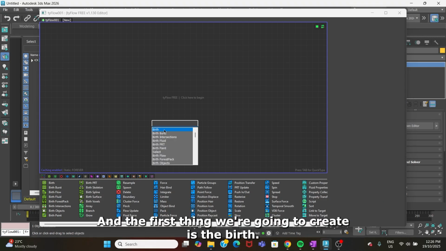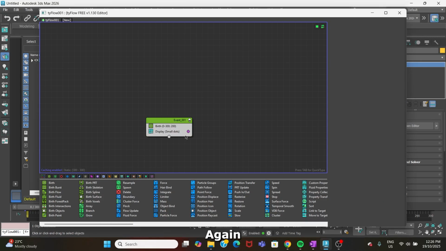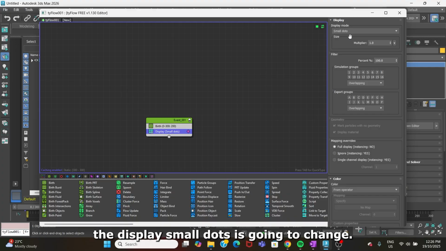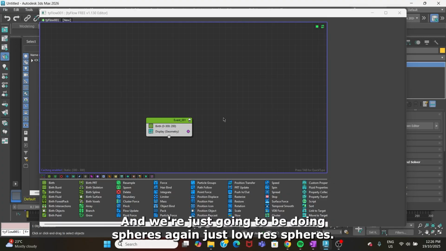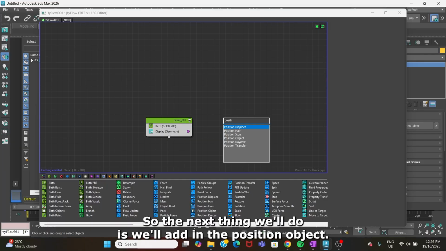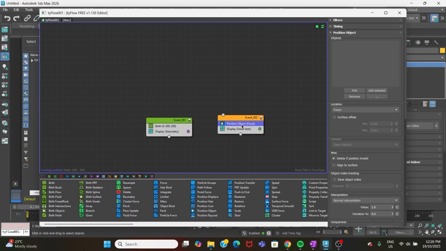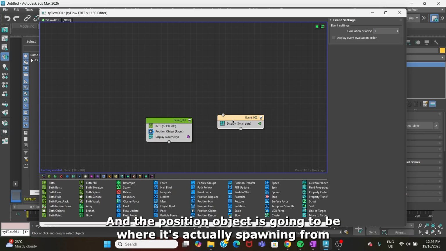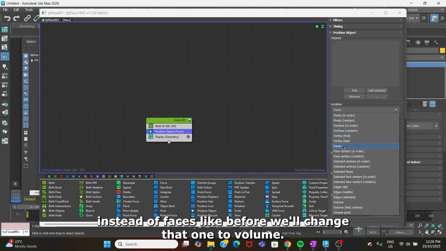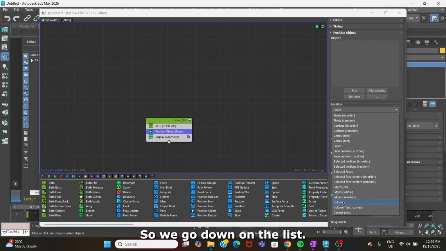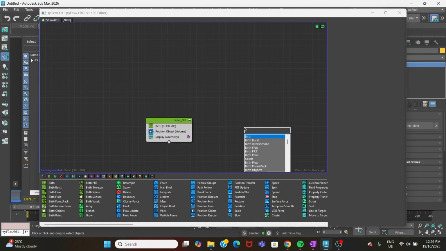And the first thing we're going to create is the birth again. The display small dots is going to change. So if we click on that one, change it to the geometry, and we're just going to be doing spheres again, just low res spheres. So next thing we'll do is we'll add in the position object. And the position object is going to be where it's actually spawning from. Instead of faces like before, we'll change that one to volume. So if we go down on the list there, we can find volume.